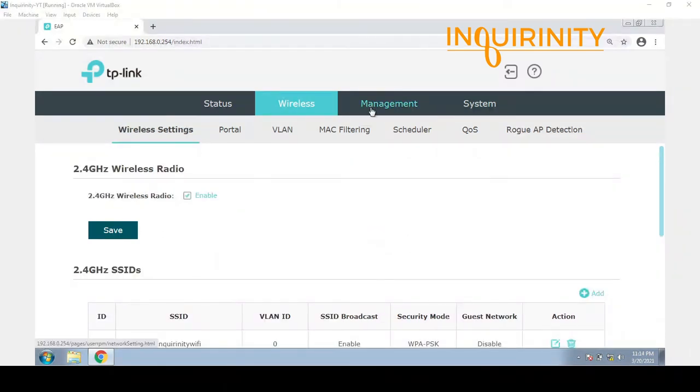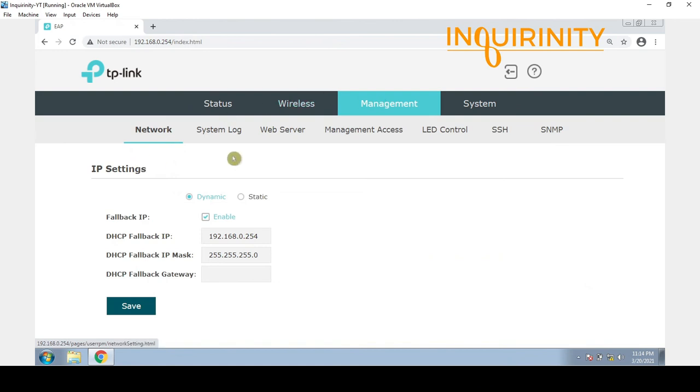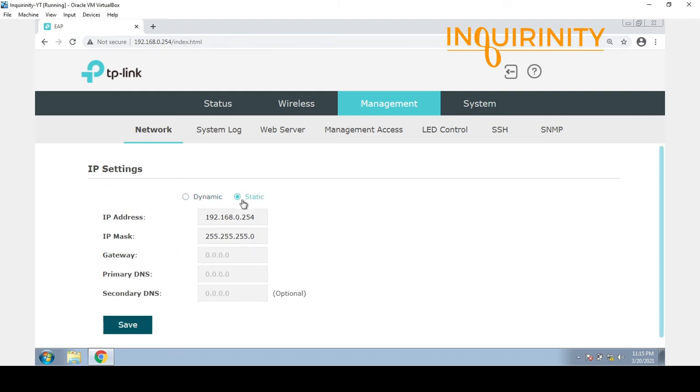Next, we go to the management menu. You have several submenus under the management menu: network, system log, web server, management access, LED control, SSH, and SNMP. Under the network submenu, you could stay put with this configuration of 192.168.0.254, or you could use a static IP wherein you key in your prescribed or assigned IP address, gateway, and DNS parameters for this particular access point.